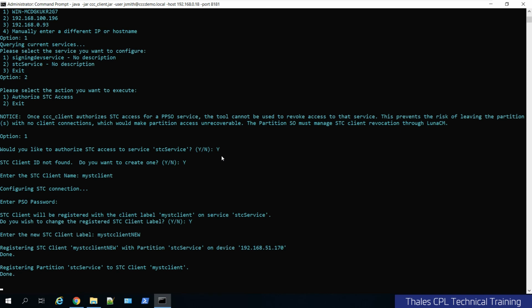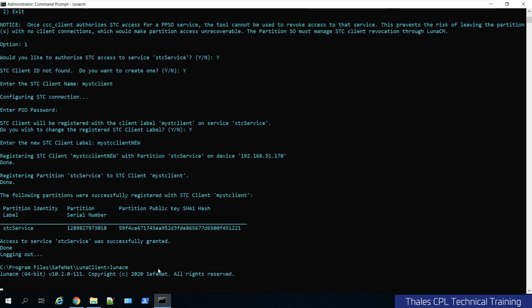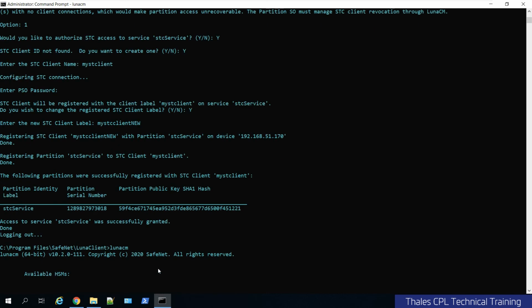So as you can see, I registered the client with the partition, registered the partition service and my client. That's just performing the manual exchange that you would have to run on your own using several commands from LUSH or in LunaCM manually. And there we go. So you can see the partition was registered, its identity, the serial number, the hash that corresponds with it, and that's it. If I go to LunaCM, I should be able to see one service, which is the STC one we just created.